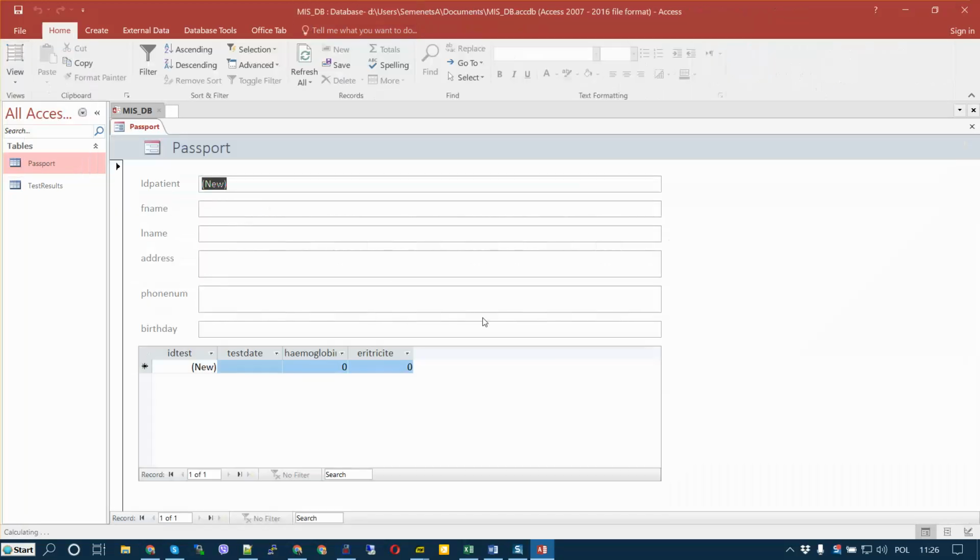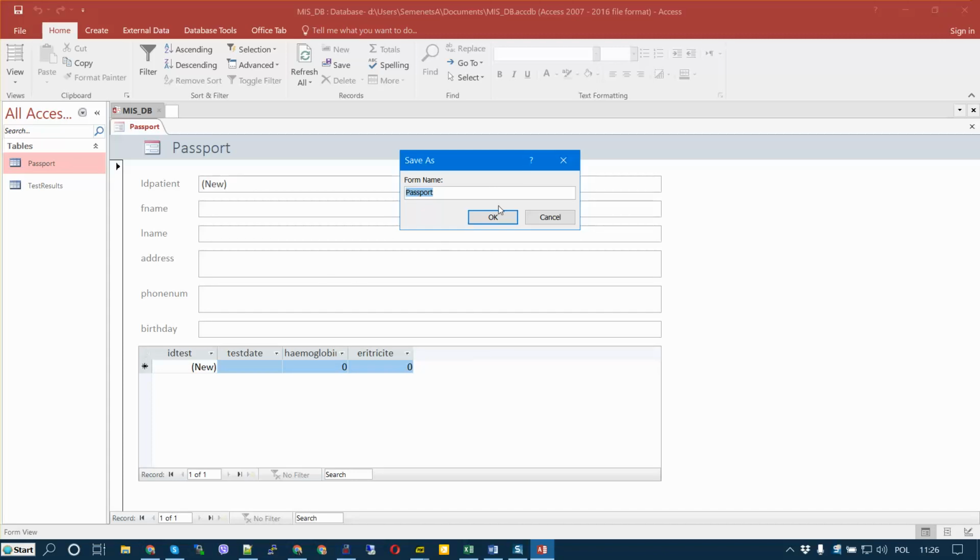Okay, switching to form view. So I have a quick representation of my form. I will save it under passport 1.